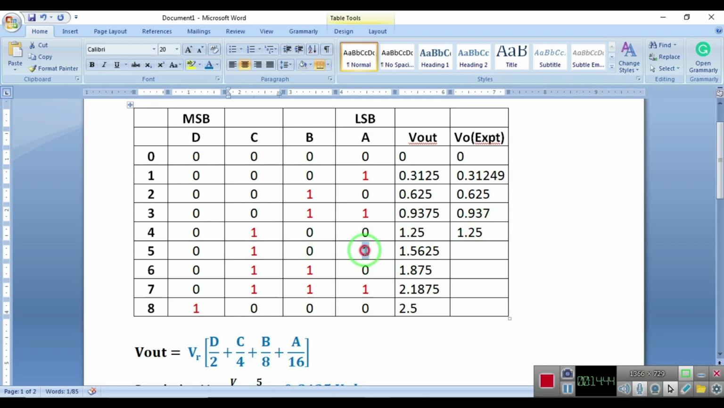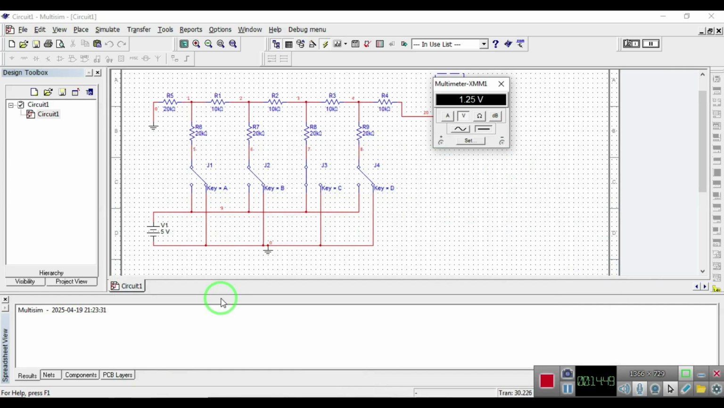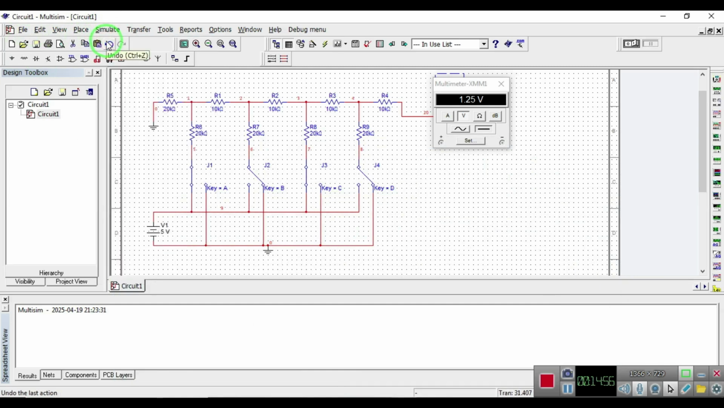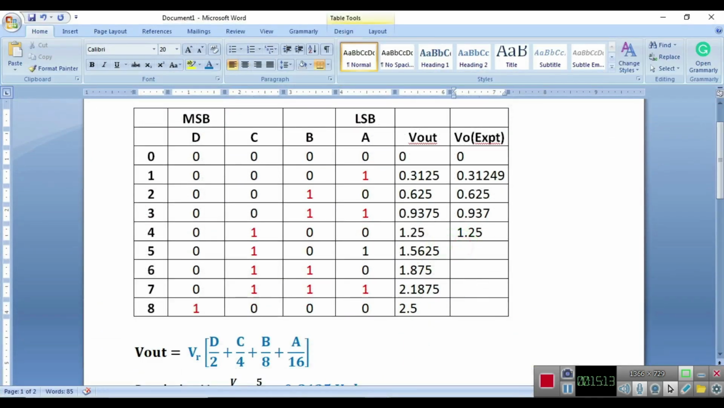Then moving to the next one. So here A equal to 1, C equal to 1. So capital A equal to 1, C equal to 1. Okay, so when A equal to 1, C equal to 1, then the corresponding output voltage I can see is now 1.562. So 1.562.